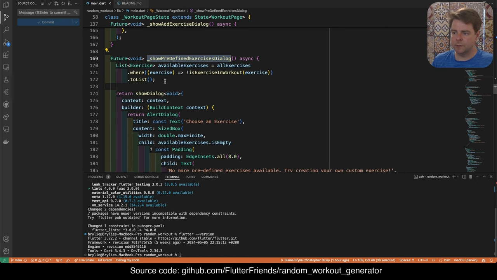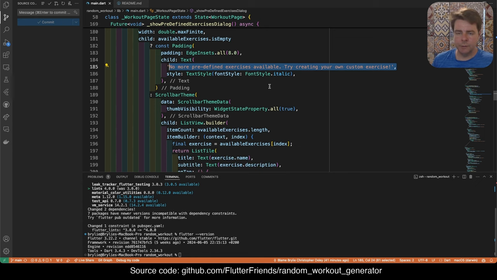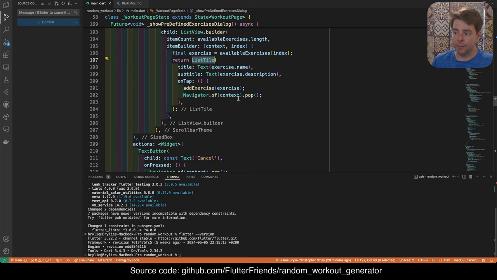The predefined list checks if the available exercises are empty. We're going to be able to dedupe with that. And if so, it's going to just display a list saying there's nothing else to choose. But it gives you a way of moving forward and choosing or adding your own custom one. We have a list view builder for each item in there.